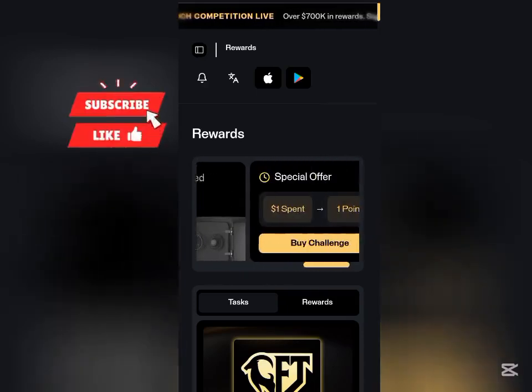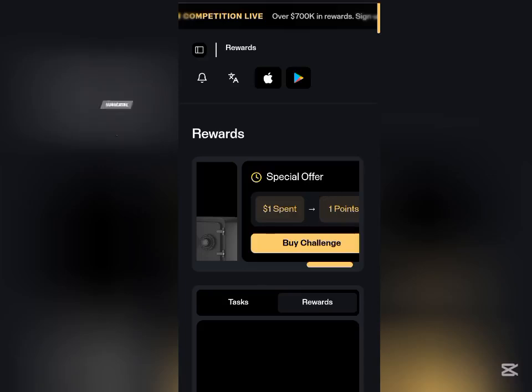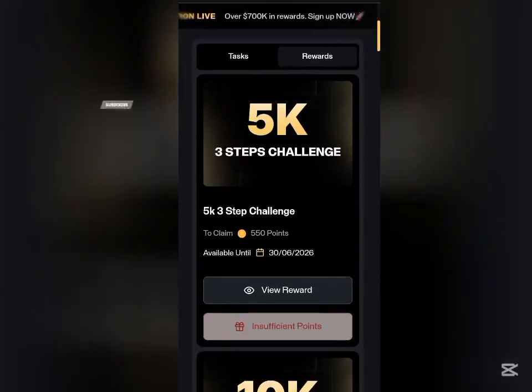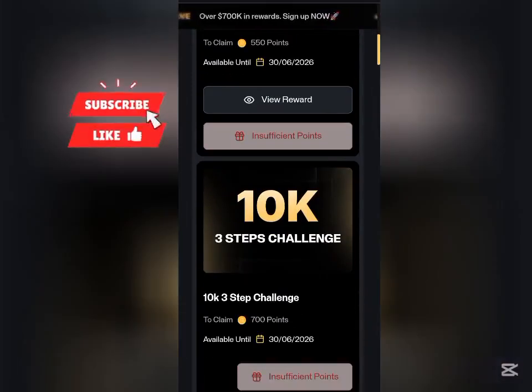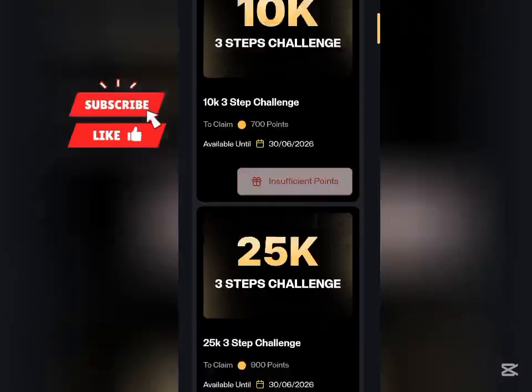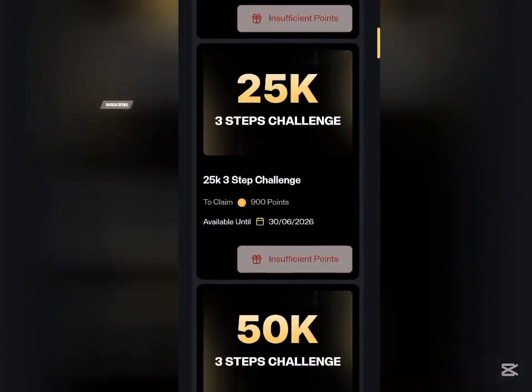When it comes to where you have rewards here, you can see each of the coins. 550 coins can get you a 5k 3-step account. A 10k 3-step account with 700 coins. If you have 900 coins, a 25k 3-step challenge. I hate challenge because with the 3-step challenge, you might even fail phase 2 or phase 3, so I don't like challenge.